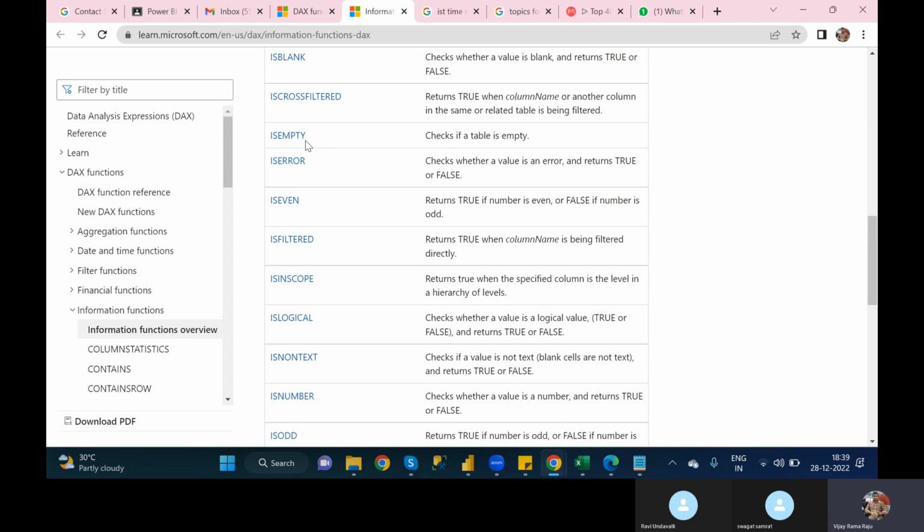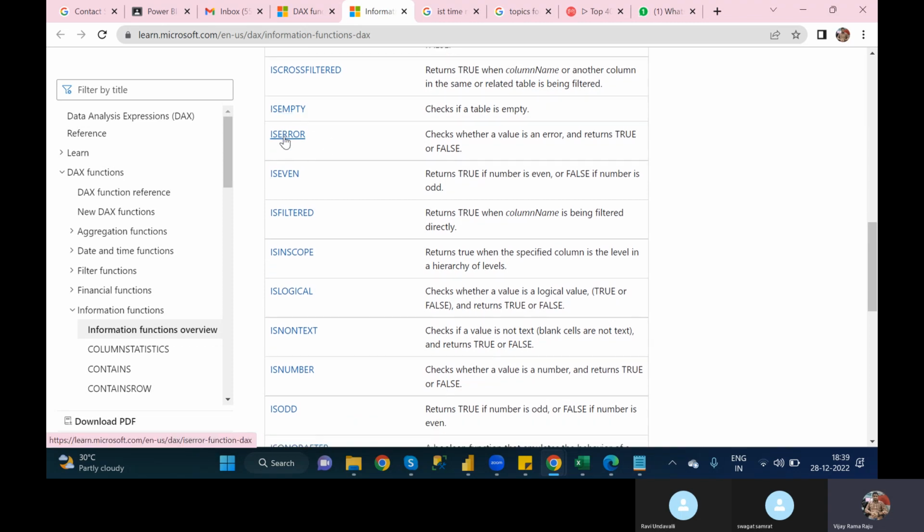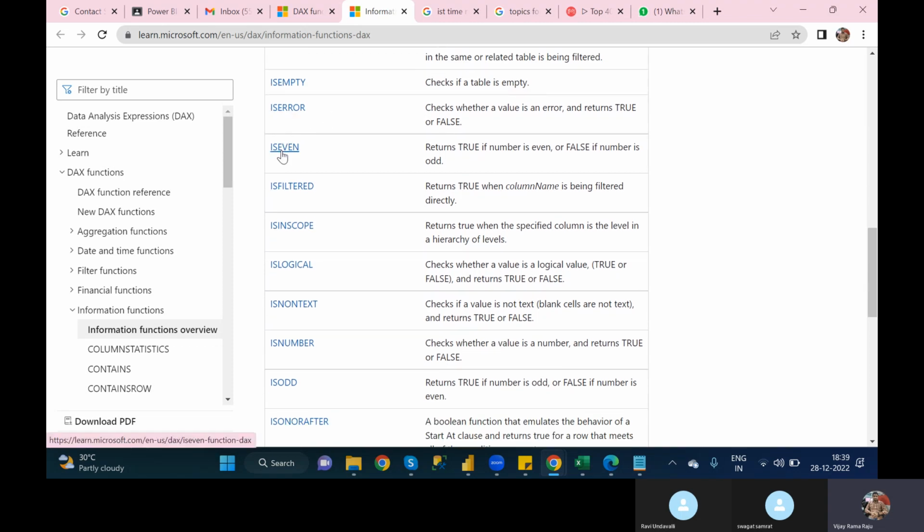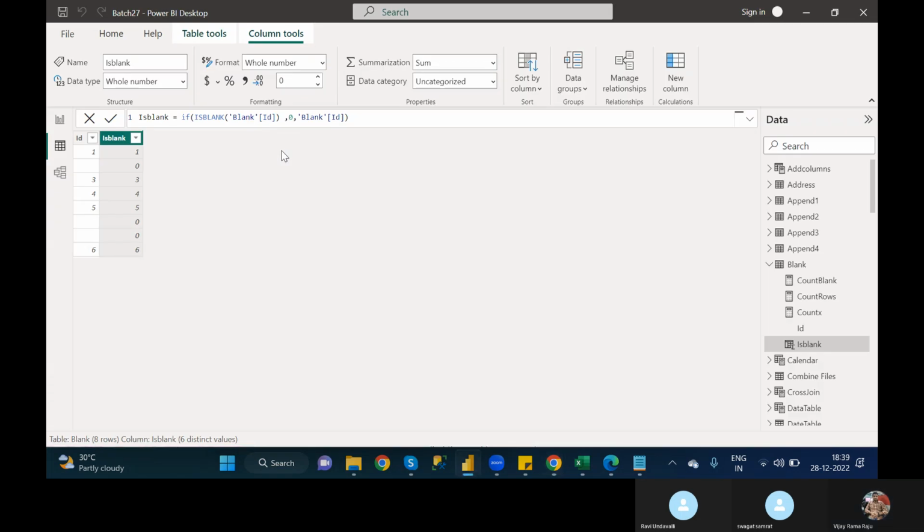Next one is error, also not required. OK. Next one is is even. Even means, you know, right? In a particular numeric column, wherever the even numbers are there, even numbers means exactly divisible by 2. Whatever numbers are exactly divisible by 2, for those it returns true, otherwise it returns false. Understand? Let's see.